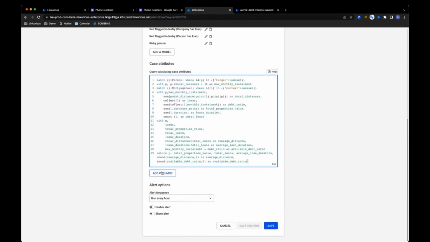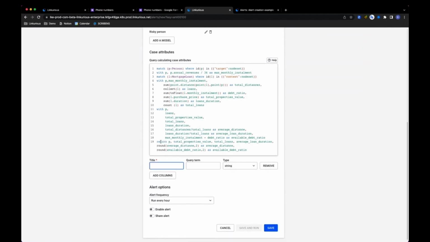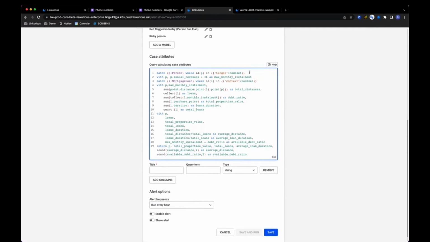Okay, now I can add some columns that will be visible in my alert. So just make sure that first, when you want to add a column, it should be part of the return values. This is one thing. And another is, you probably saw that this looks a lot like a Cypher query, and it is a Cypher query, but using additional templates that we have created in Linkurious Enterprise to return only the nodes and relations that are related to a specific case.